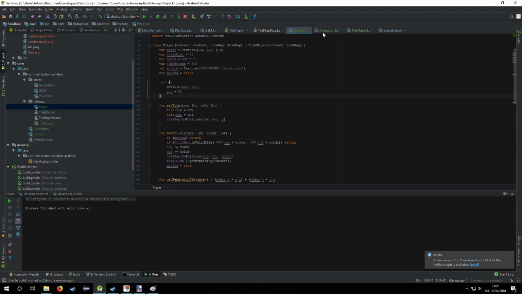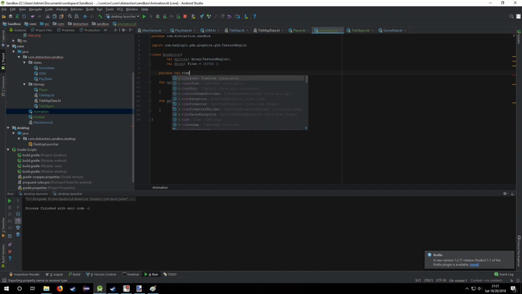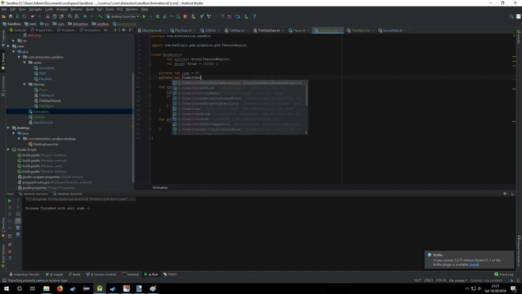Let's see here. So I passed the array in, then, oh yeah, this can be private. Time. Update time equals t. Time is where I equal delay. The frame index or something.